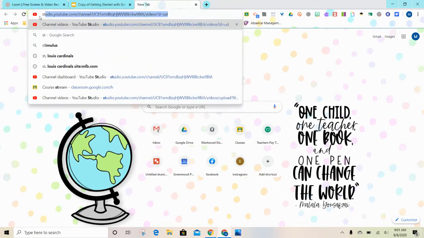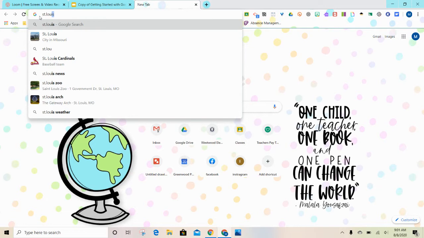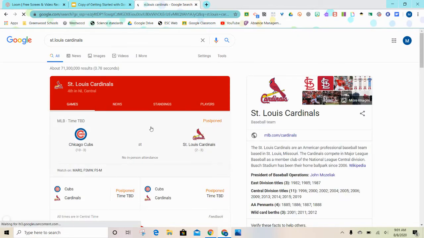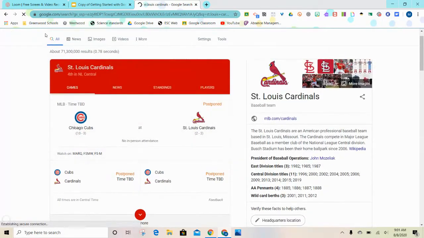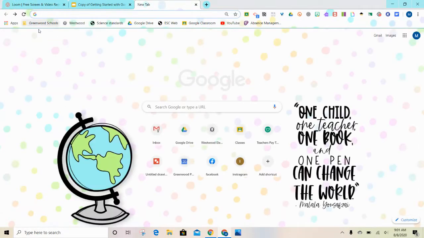So I could search for St. Louis Cardinals and get a search that is directly in Google. In addition to that, your Chrome browser can do math calculations, it can do conversions, it can set a timer, roll a dice, flip a coin, it can do currency exchange rates. So this Omnibox is so much more than just a way to get you to a web page.